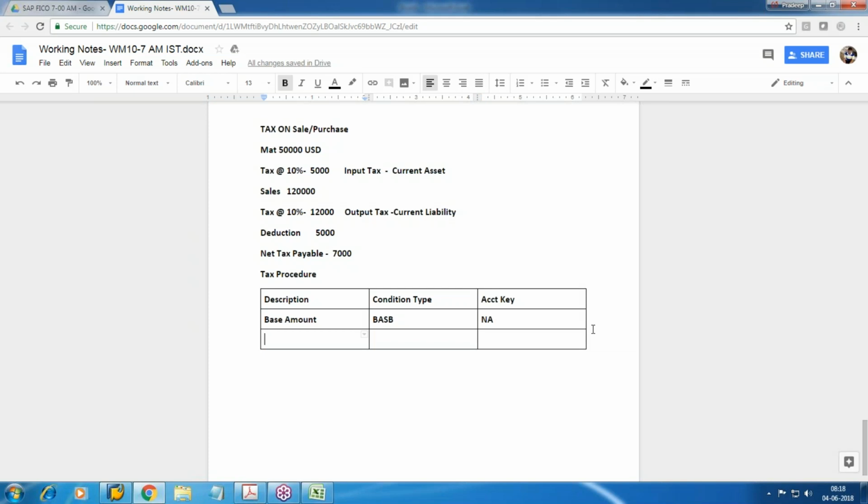Then your output tax or sales tax. The output tax condition type we can configure, or we can take the system one, MWAS, and its corresponding account key MWS. Why do we need the account key? Because under this account key we are going to assign the ledger. If you have 5 different taxes, then 5 different output condition types will be there, and 5 different account keys will be there.